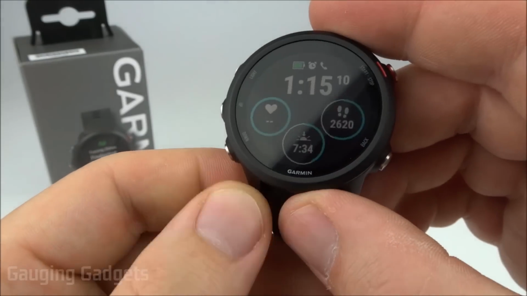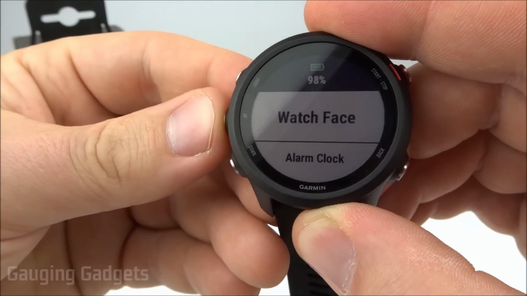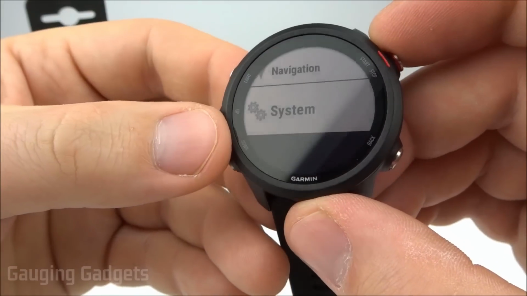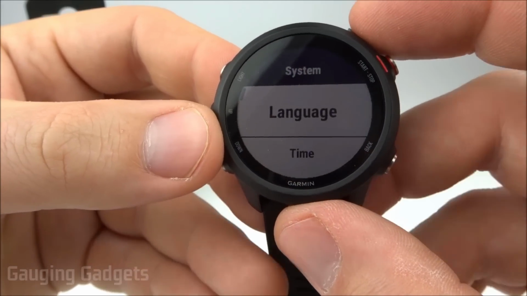You get into the system settings by simply holding the up button until the menu opens. Then select the up button again and you'll see system. Go ahead and select that using the start and stop button. So now we're in the system settings.